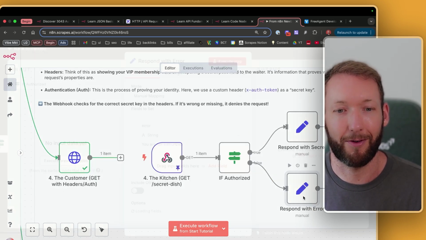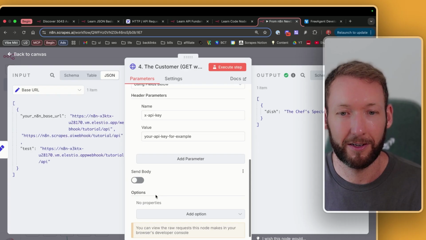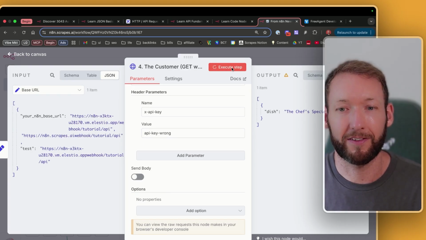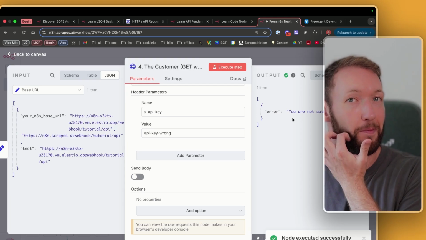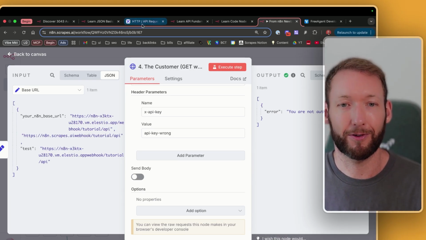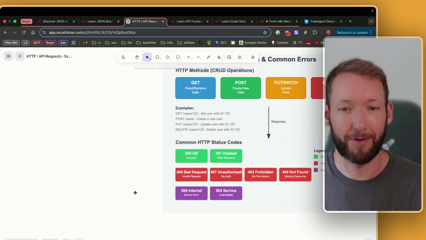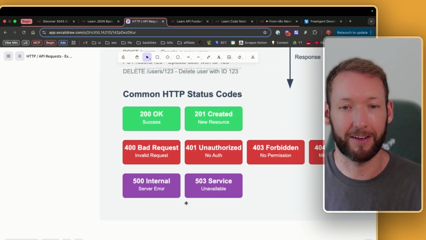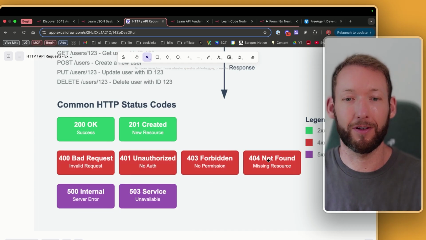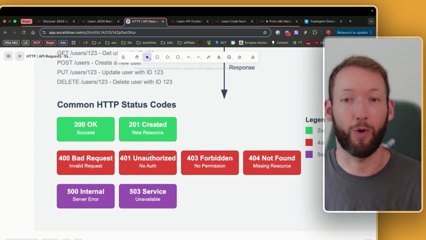So let's test it out with an error. Let's say we got the API key wrong, and we execute that step. Then the dish is not going to come back, and it's going to send us an error, you are not authorized, which throws us back to the error message in here. That's effectively like a 400 client error, meaning we've got something wrong, and it's actually no permission, or unauthorized.